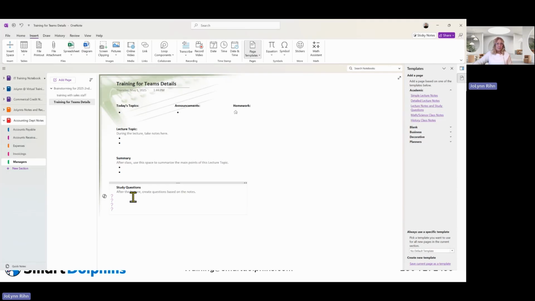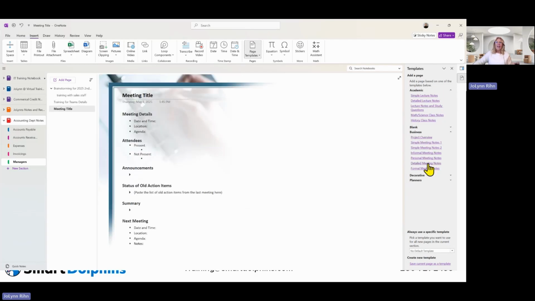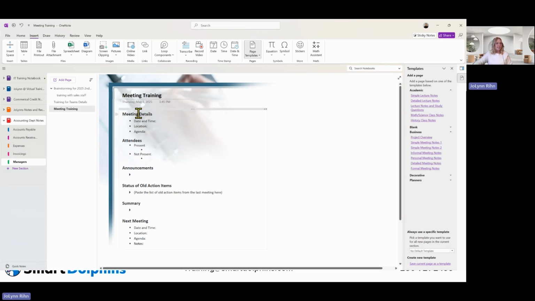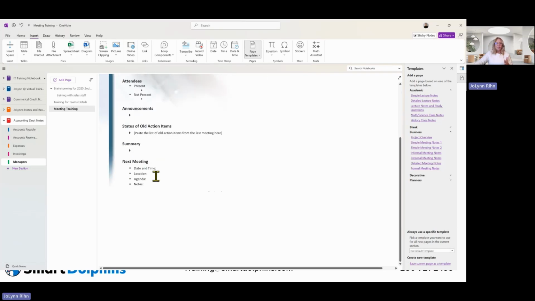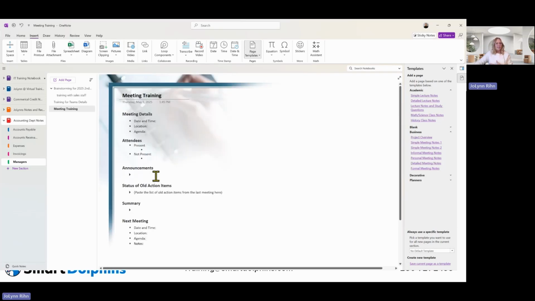If I want to see a different template, I could go back over to the left-hand side. Maybe I'll go to the business category. And if I want to see detailed meeting notes, I can add another new page with the template using meeting notes. So maybe our meeting is going to be related to the training. I have a section already created and a cute little background and things for the meeting details. Where's the meeting going to take place? Who are the attendees? Who didn't attend? What are some announcements, etc.? It's giving us all of these placeholders of where we can be inputting this information.